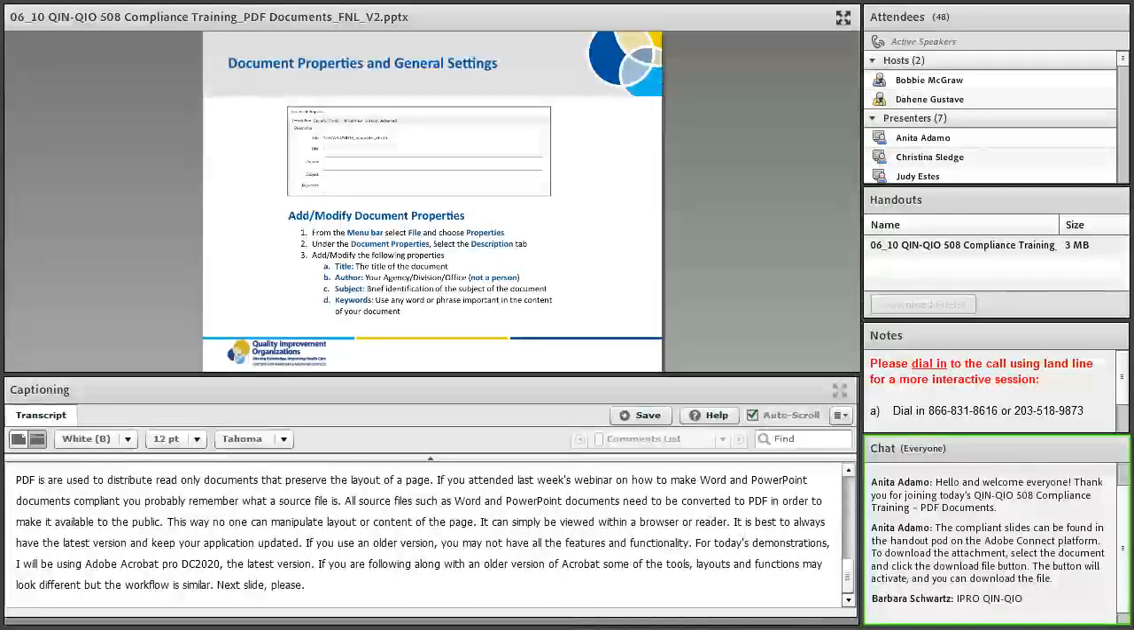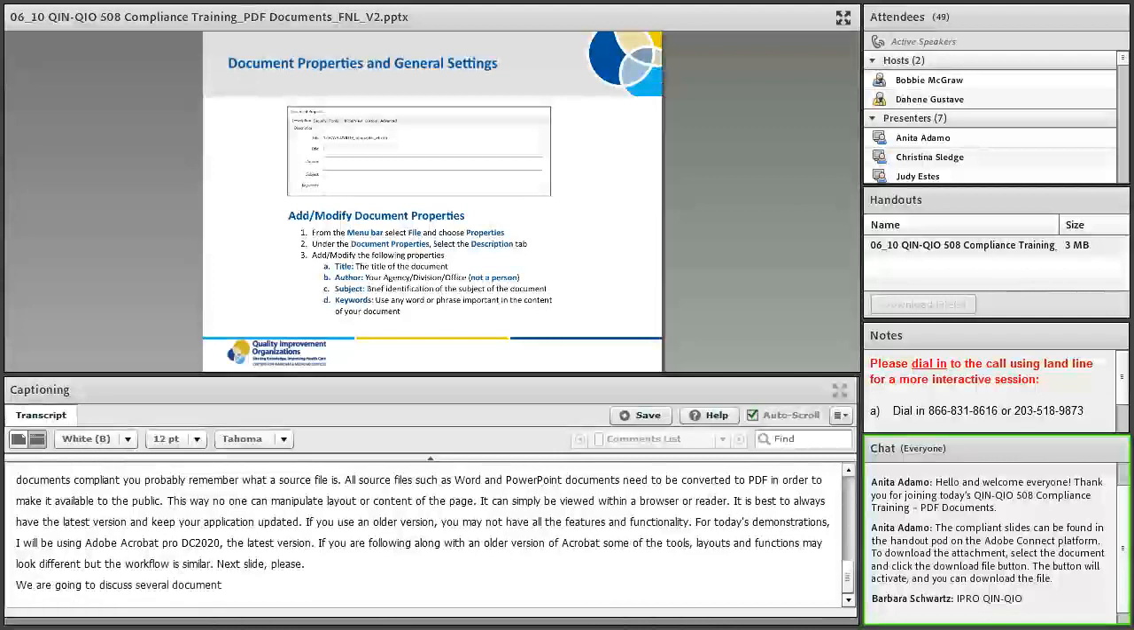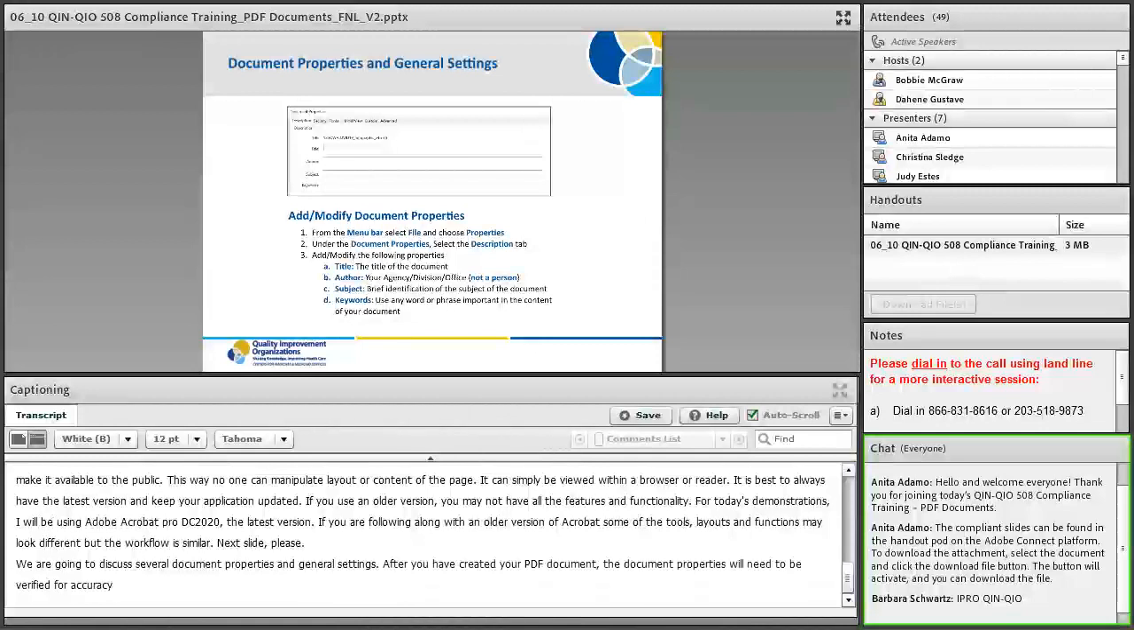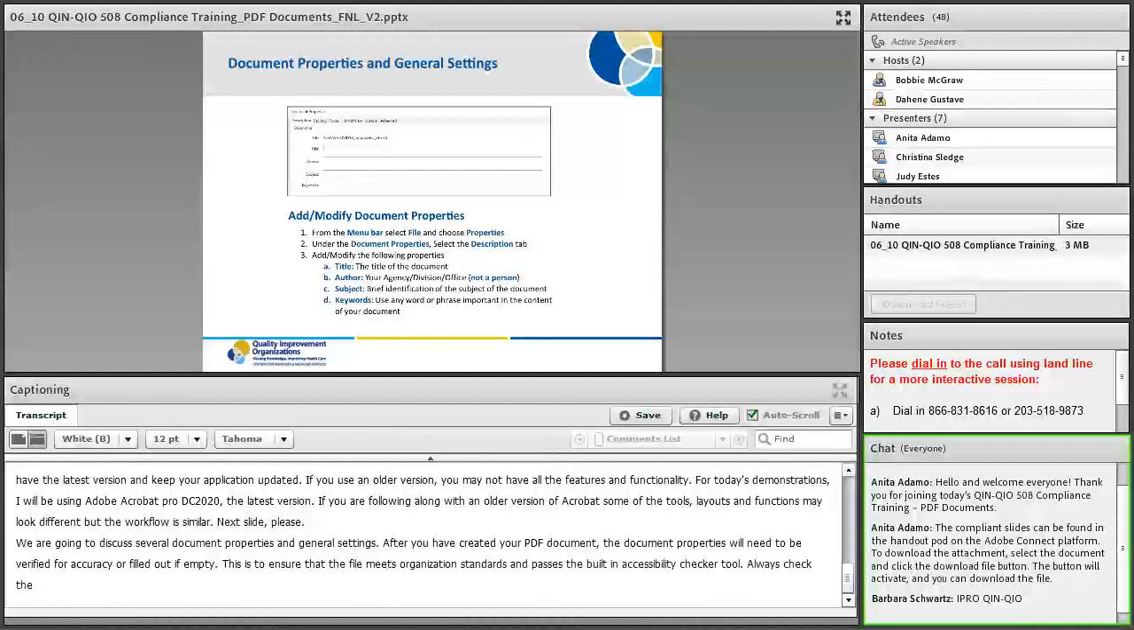We're going to discuss several document properties and general settings. After you have created your PDF document, the document properties will need to be verified for accuracy or filled out if empty. This step is to ensure that the file meets organization standards and passes the built-in accessibility checker tool. Always check the document properties before you do any other work on the PDF. Make sure the following fields are filled in.